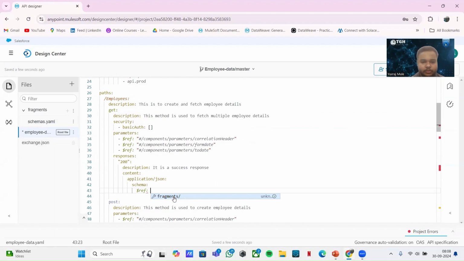from this fragment. So as you can see, if I ask for the suggestions, Control space bar, I can select fragments, then again schemas.yaml, and you can see it is showing the option. I'm going to go here, YAML hash slash components, then slash schemas slash here, as it is a multiple response, we'll do with employees.